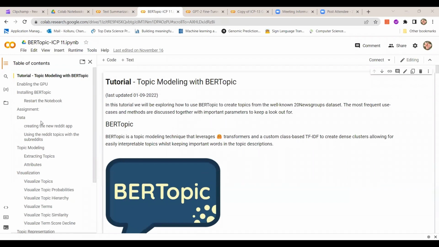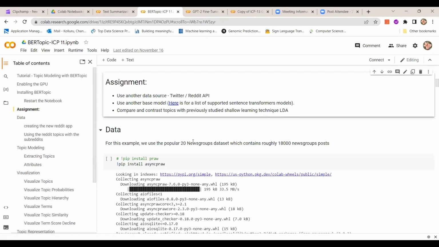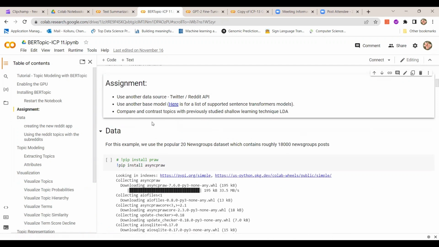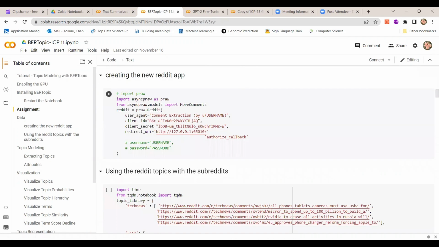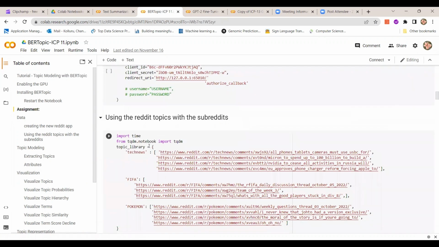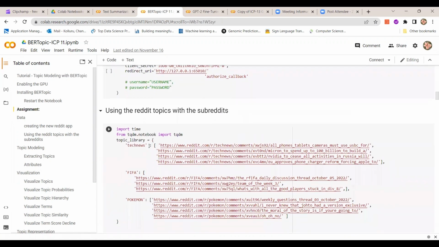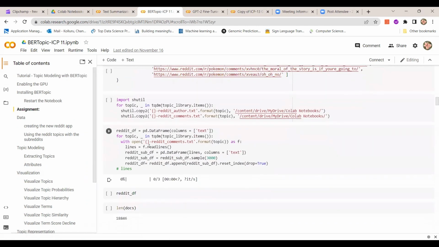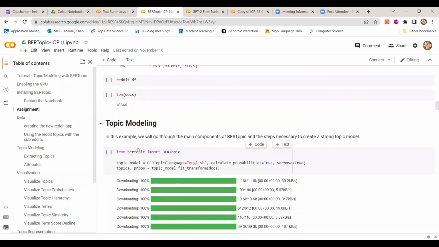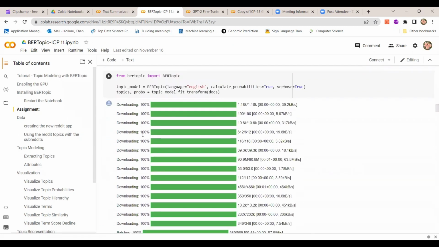This is ICP-11. Here, our main objective is to use another data source from the Twitter or Reddit API, use another base model for the evaluation, and then compare the two. So here I have taken my data from Reddit again. I've taken the same Reddit data which I used in ICP-10 and used it here for extracting topics, and then for topic representation, and I've used that for topic modeling.